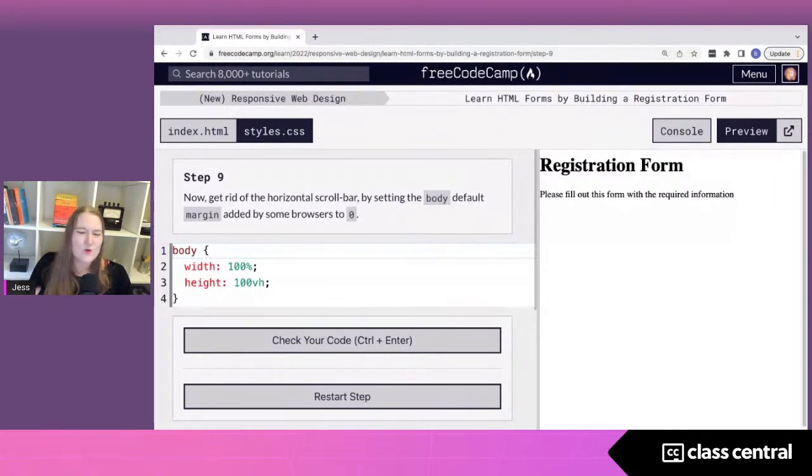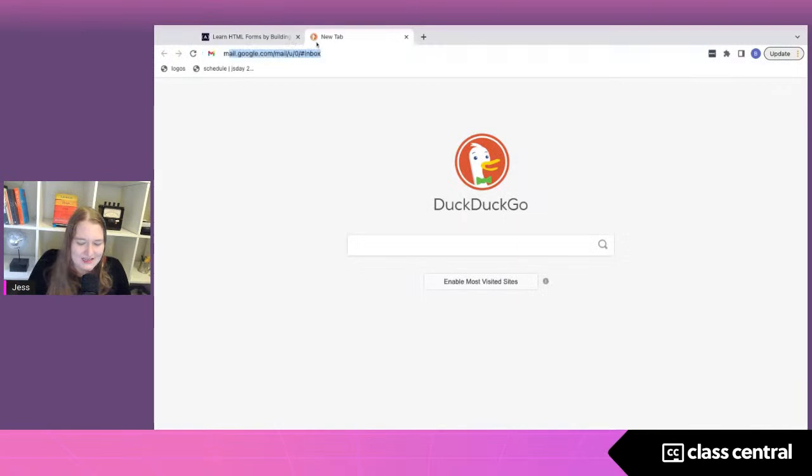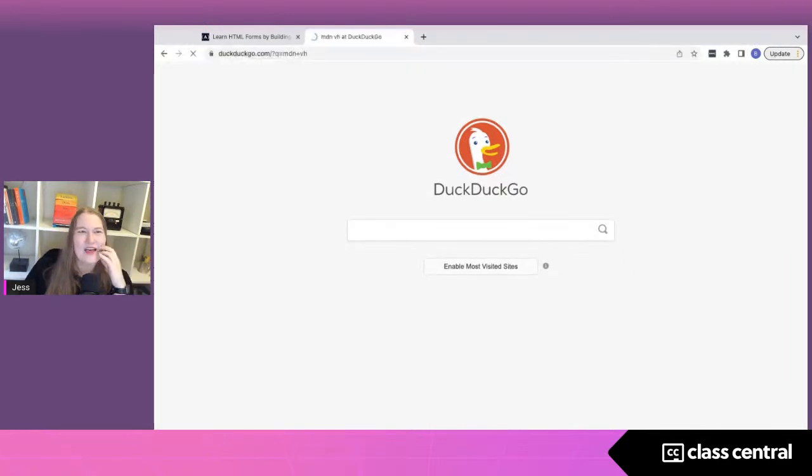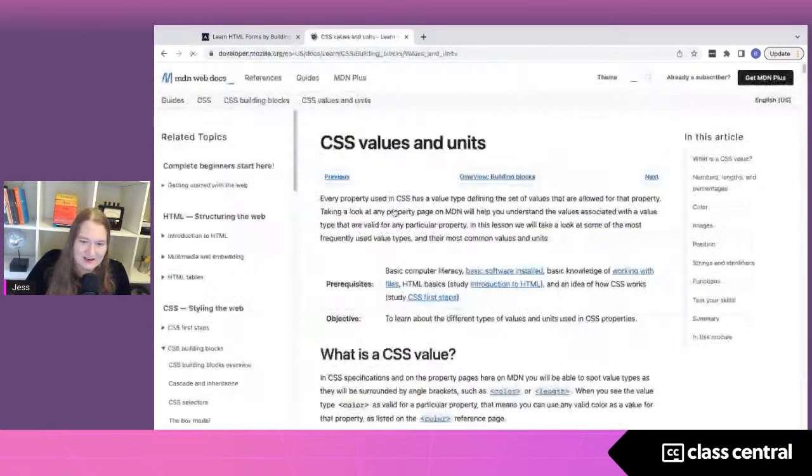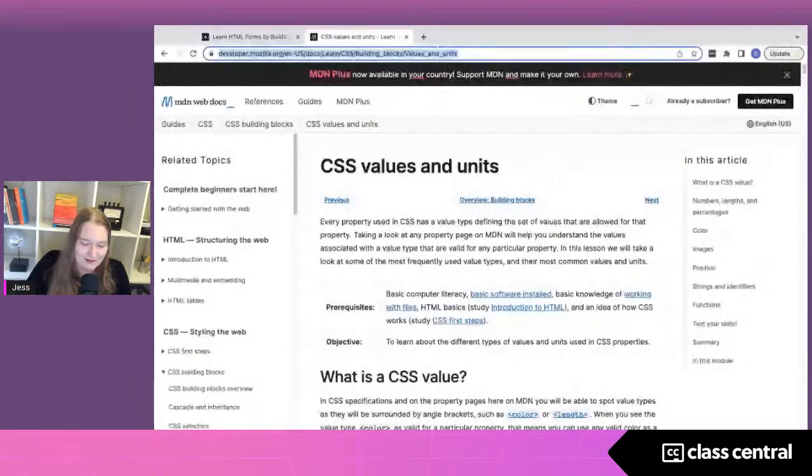Oh, Lynn is asking, what's a view height? Let's go ahead and look that up. MDN vh. I'm using DuckDuckGo because I like their search. And I'm searching for MDN vh. We're going to find CSS values and units. And I'm going to copy and paste this in here just so we can all hang out and learn it together.